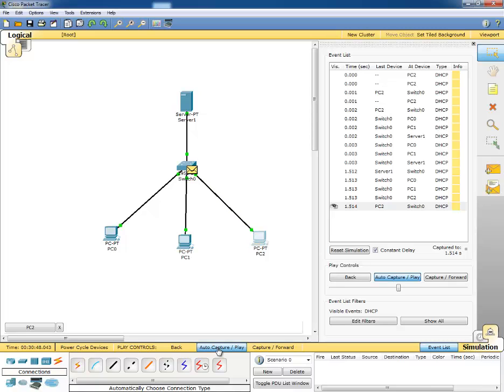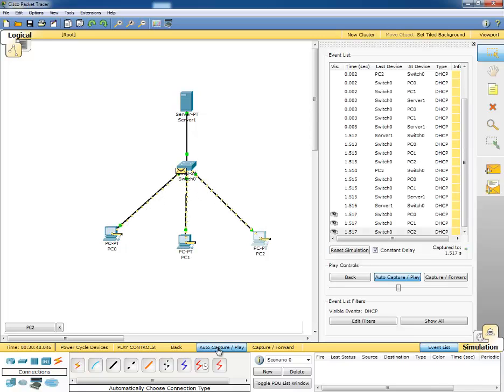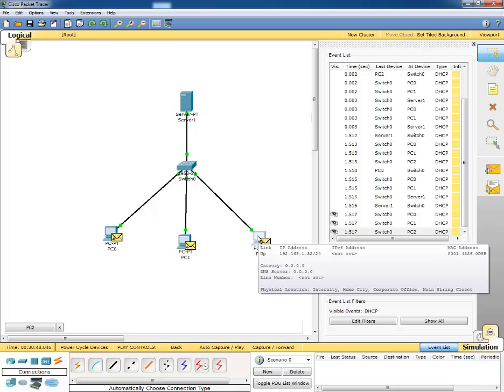So PC2 is now making the request, saying I would like this number, is it still available? The server is going to fulfill that request using an acknowledgement. Yes, that number is still available. And at which time the packet should make its way back to PC2, and PC2 should have its configuration. So let me hover over PC2, and I receive the address of 192.168.1.32.